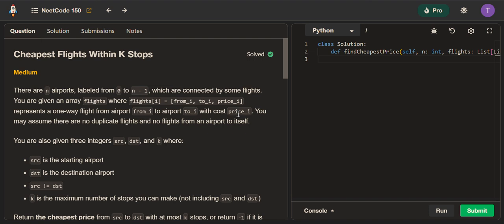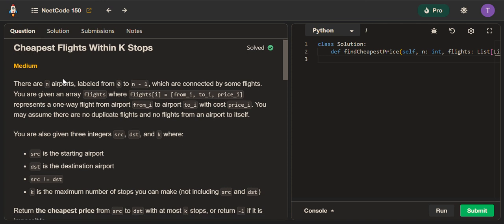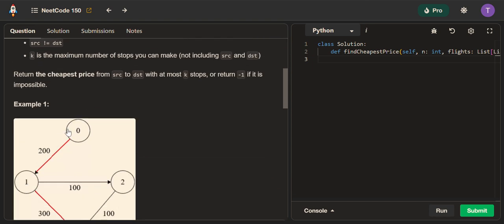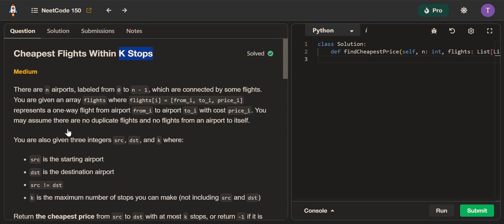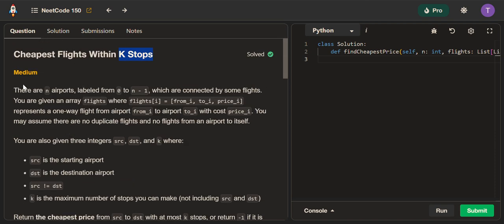Alright, this is problem 98 of NeetCode 150, Cheapest Flights Within K Stops. It looks a lot like one of the problems we did earlier, where we had to find the shortest path to go somewhere. It's just that now we are adding the K stops, so we have a maximum number of stops we can take. That's just another constraint.